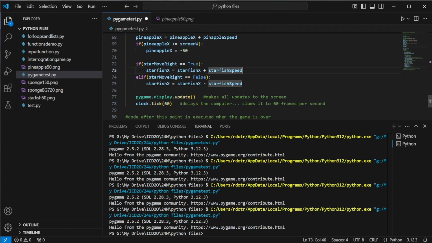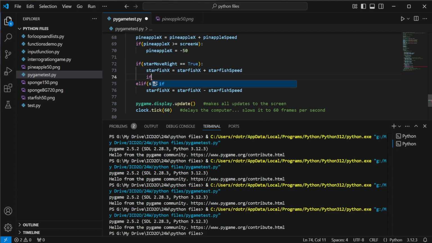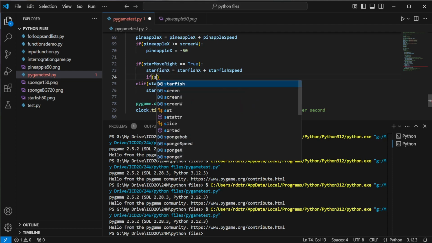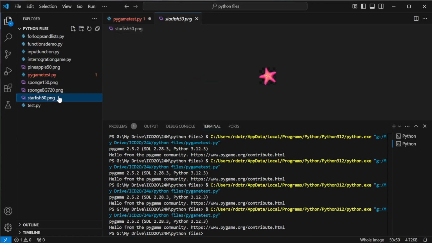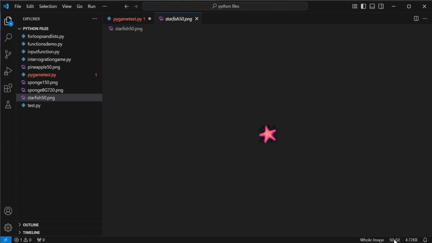So what we're going to have now is we're just going to make an extra layer inside of this code. So we're going to say another if statement. If starfish x, so this is going to be a little bit trickier because we don't want the starfish to go off the screen. So I'm just going to double check the dimensions of the image here. So it was 50 pixels wide.